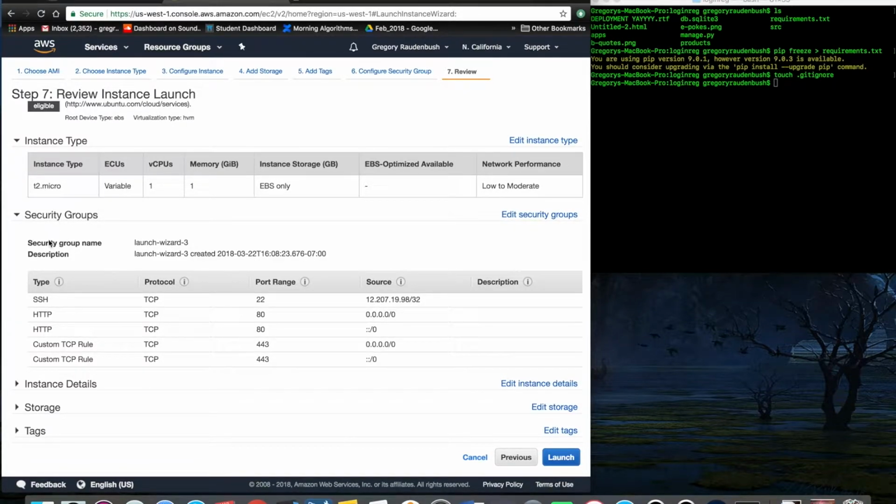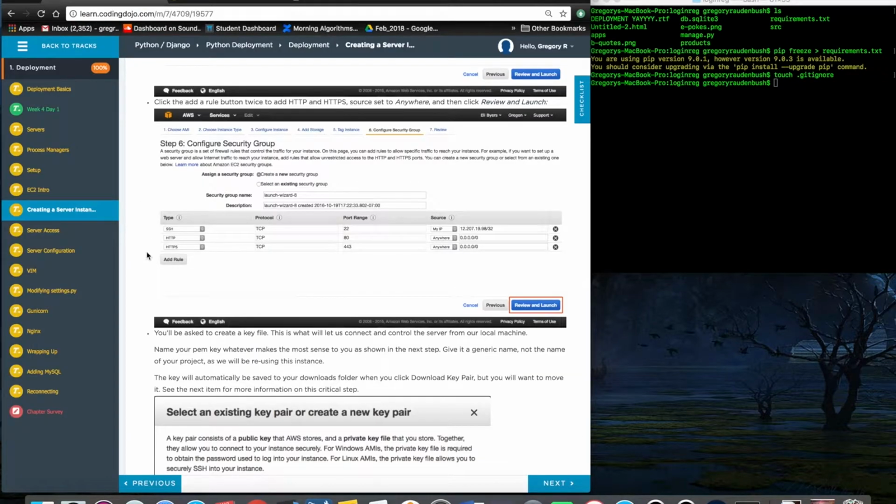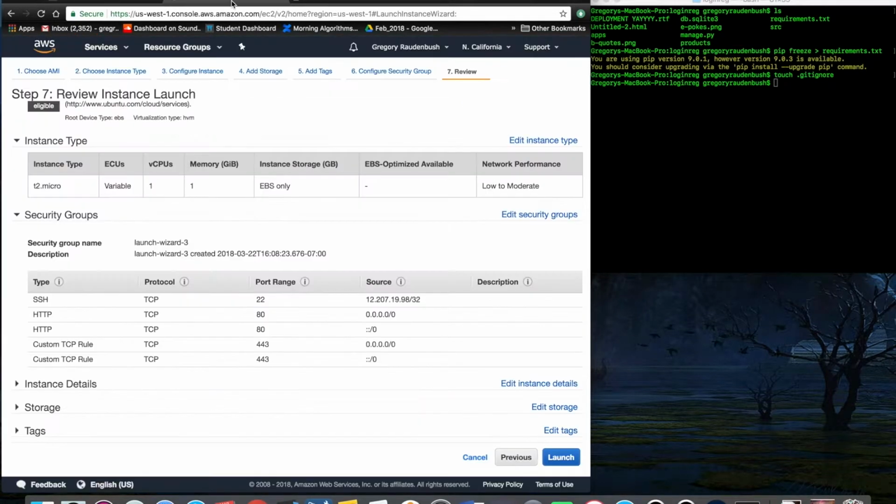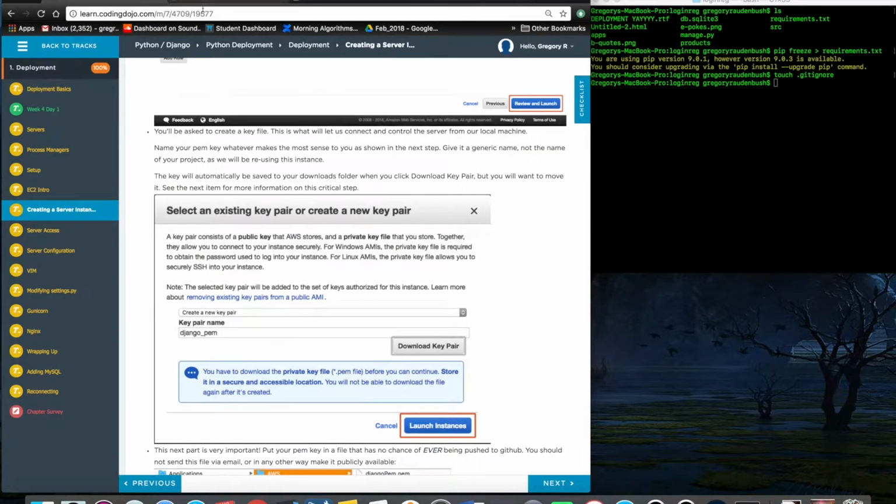Excellent. Now what you'll see down in your security groups, oftentimes the ones that you've added will double up, and that's fine. Great. Okay, so next we are going to launch it.